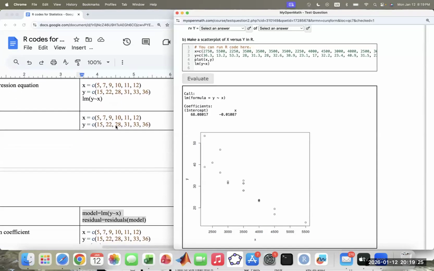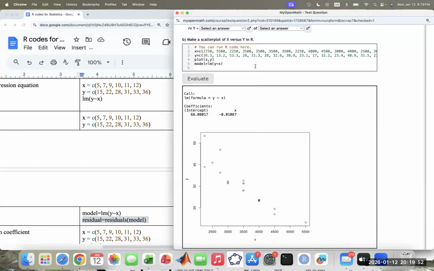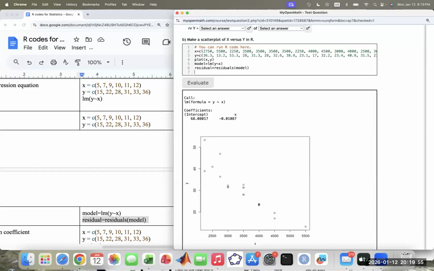So now we're going to do the third part, which is to find the residual, right? For the residual, we give a name to this linear equation, and then from that, it will find the residual for that one. So I give you this one, model equals that one, and then we're going to have the function residual called on the model. You can copy this code right here, the residual.